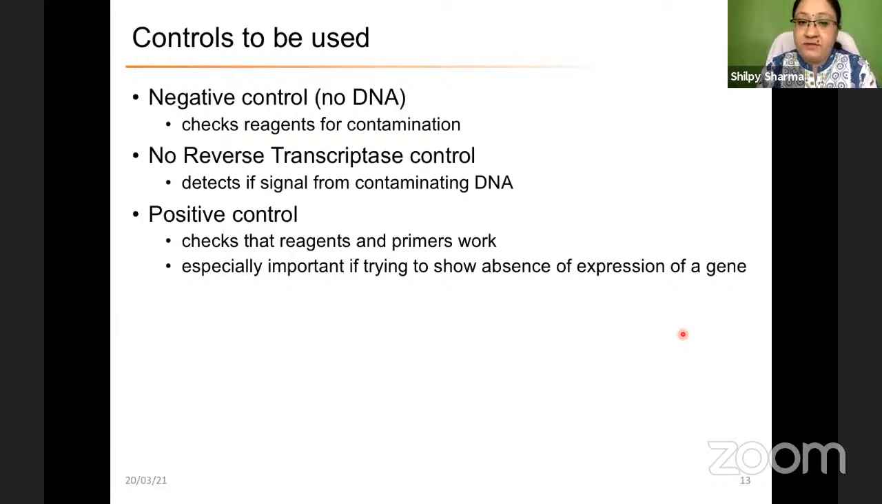You also need to have positive controls. Positive controls are the samples which you know have the gene, and this checks whether the reagents and the primers are working. And this is very important, like in the COVID scenario. If you want to say it's a positive versus a negative, you need to have a positive control to show that yes, my reaction is working, to show the absence of the gene.